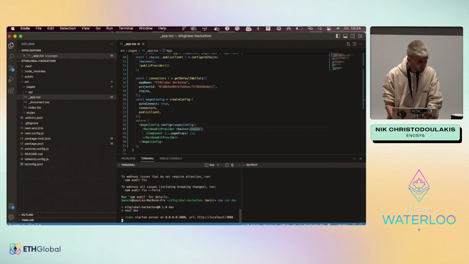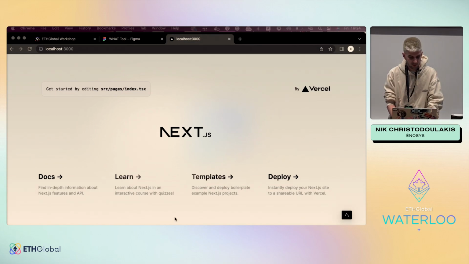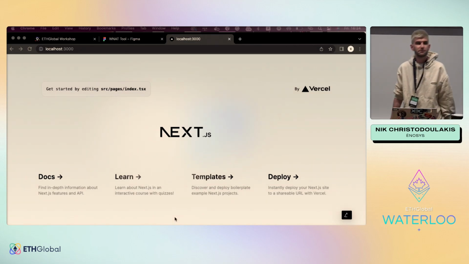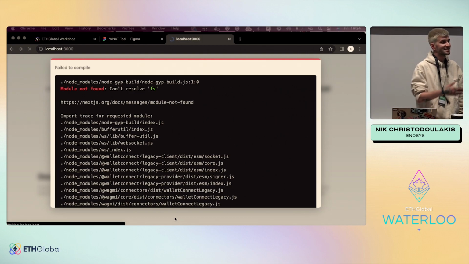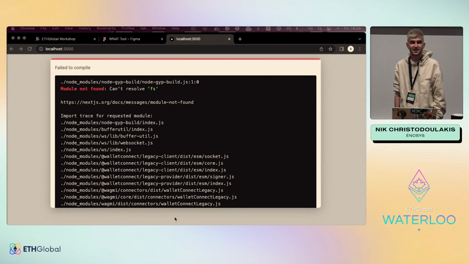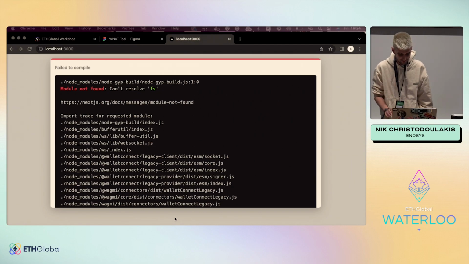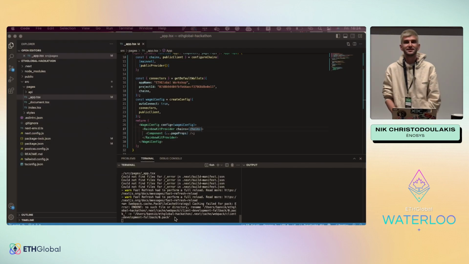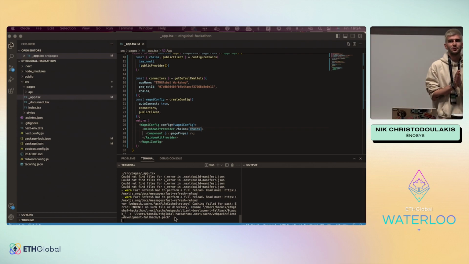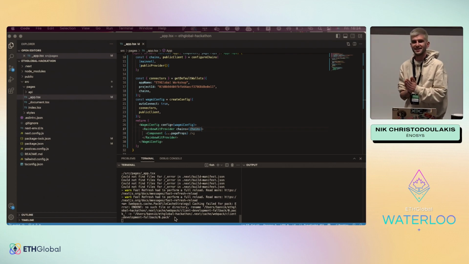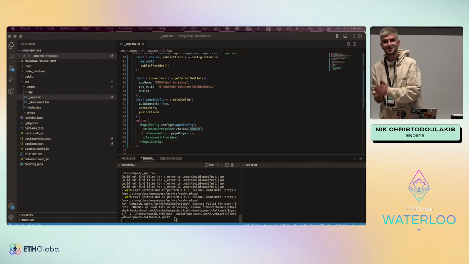Although there are no errors whatsoever on the code base, if I try to run this, this is what I will get, which is not what the Rainbow Kit website is telling me, unfortunately. Sorry, Rainbow Kit, no offense. But what I'm trying to say is that this is happening all the time in the blockchain space, and you need to be ready for that. That's why the patience.